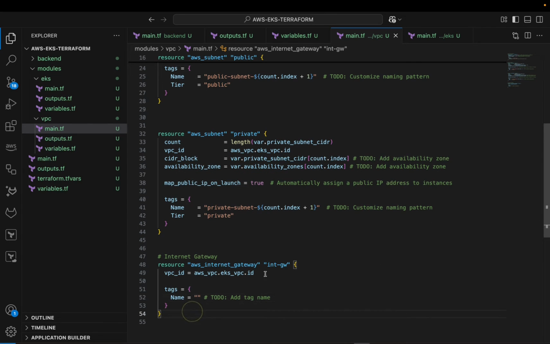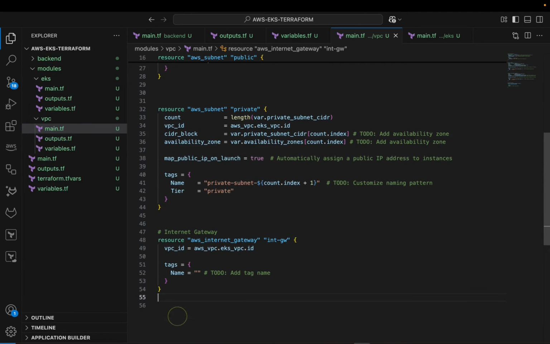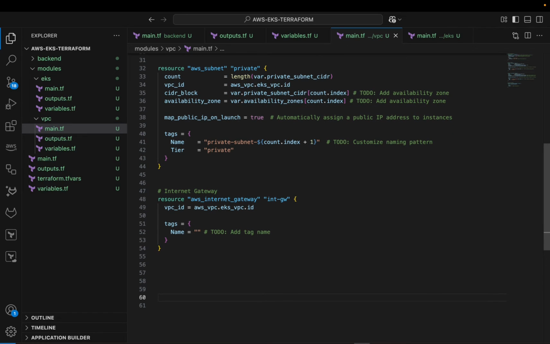So for the internet gateway, you just need to define the name of your internet gateway and add the same VPC ID we've been using here, and that should be it. Why do you need an internet gateway? This is required to allow public traffic in and out of our public subnet. It will be attached to the VPC. That is why we are adding the VPC ID here. So going down, let's see the next resource we want to add.